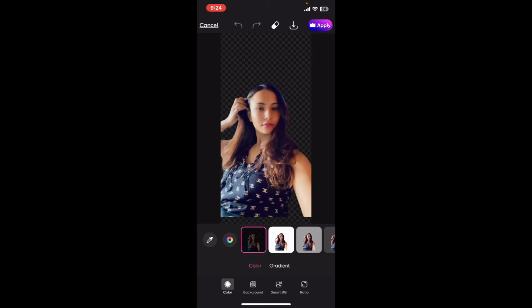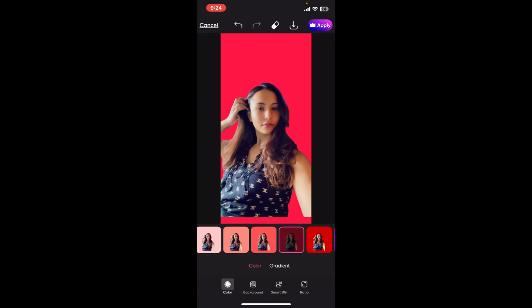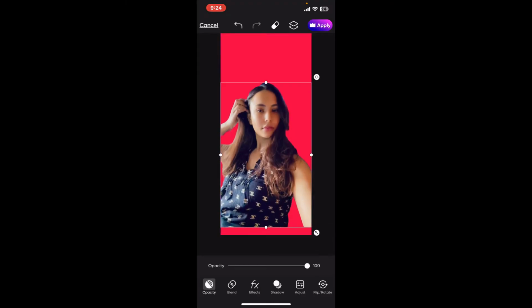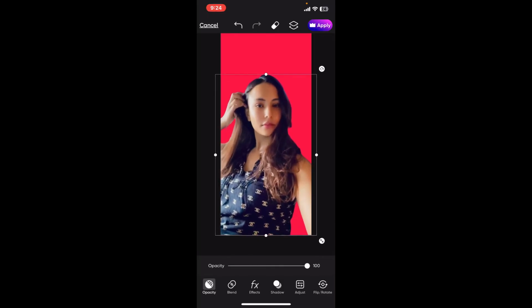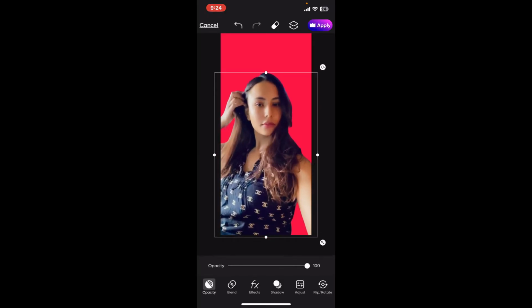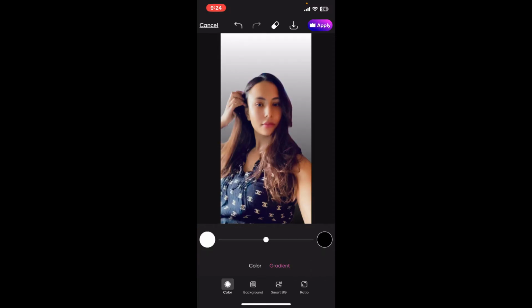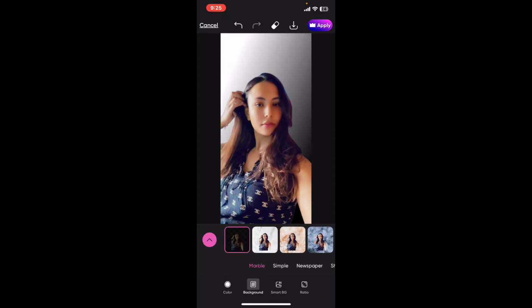Now you will be able to remove the background from your image. You can then add a new background color by tapping on the color option at the bottom and then choose from the colors template on the screen. You can also increase or decrease the size of your picture by dragging the edges on the screen. Simply pick a new background of your choice, or you can also click on the gradient option and choose gradient background or images provided within the options.